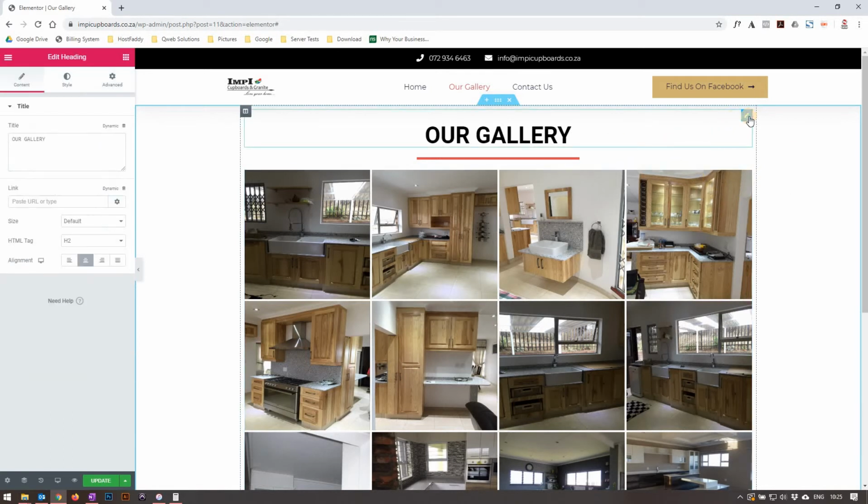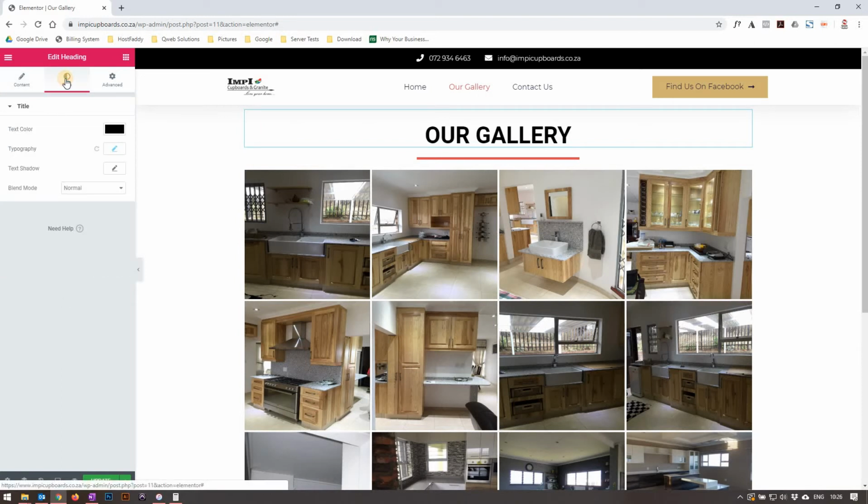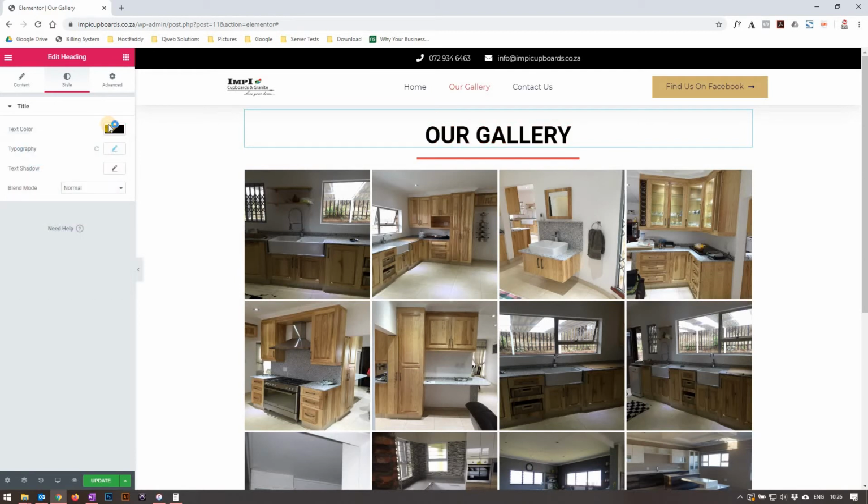Clicking on the Edit button and moving to the bar on the left hand side, we are able to change the title to anything we desire. We're also able to add a link, change the style, and set the alignment for the heading, moving it left or putting it in the center. Next, in the Style section, we're able to edit the color of the text. I will put it back to black, as well as the typography.